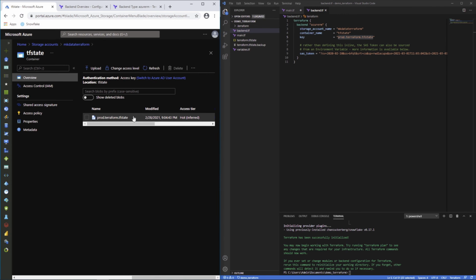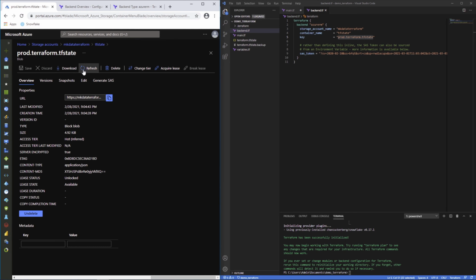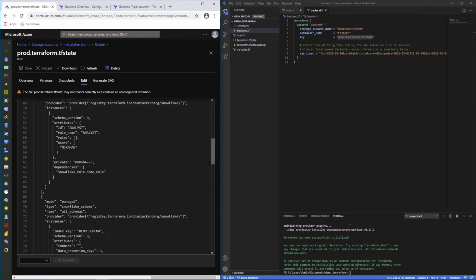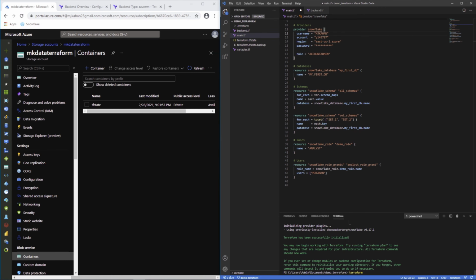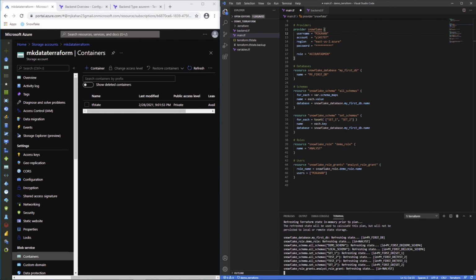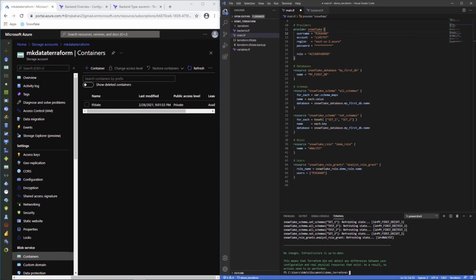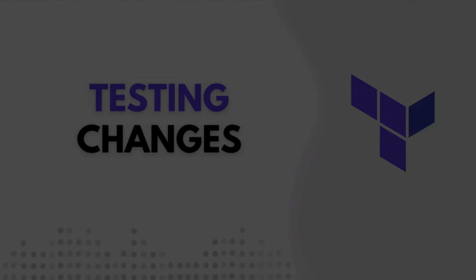Let's refresh, and here we can see it right here. We go in here, edit. We can see our state file has been copied to Azure. Let's do a Terraform plan, see what happens. So this means that we were able to read the file from Azure, and Terraform is working as we would expect.